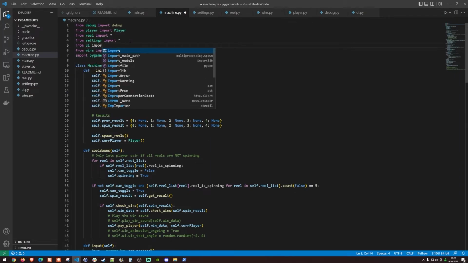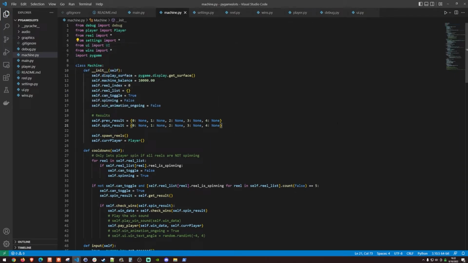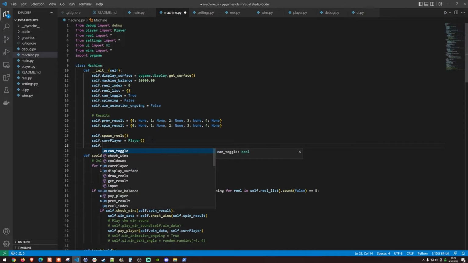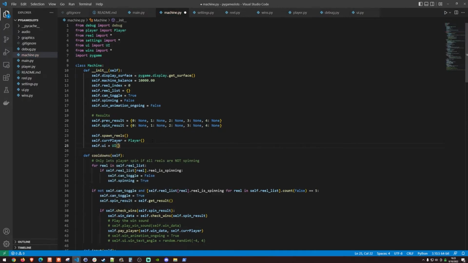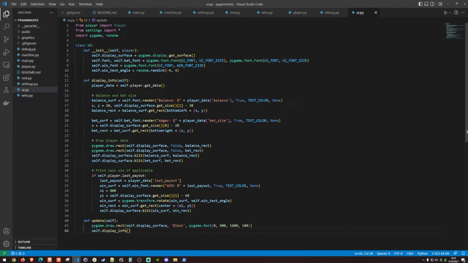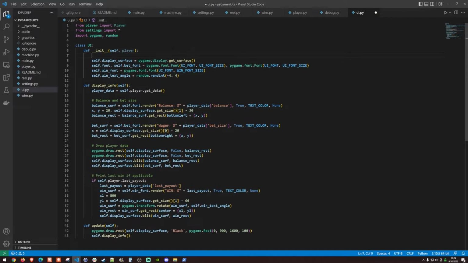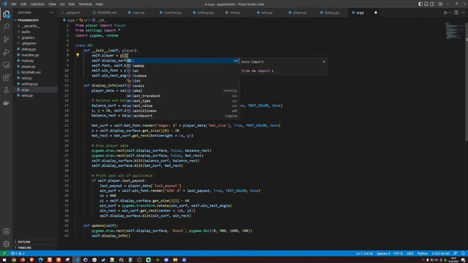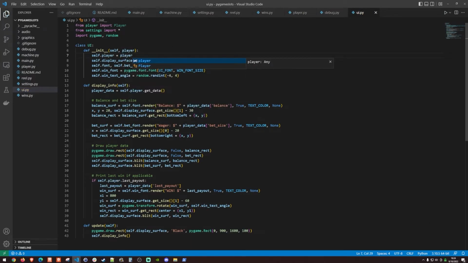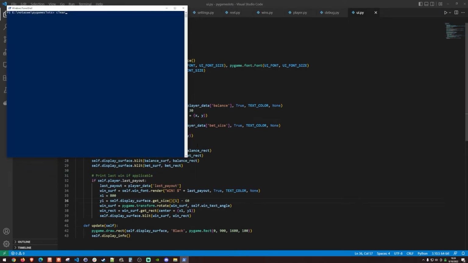From UI, import UI. And then I need to actually create a UI in my init function. So similar to the cur player, I will just create self.ui and set that equal to the UI class, with self.curPlayer, since it does take a player as an input parameter for the init function. And there is one very important piece of this puzzle that I forgot, and that is to have self.player equal to our player parameter. So now we should be able to actually run this.